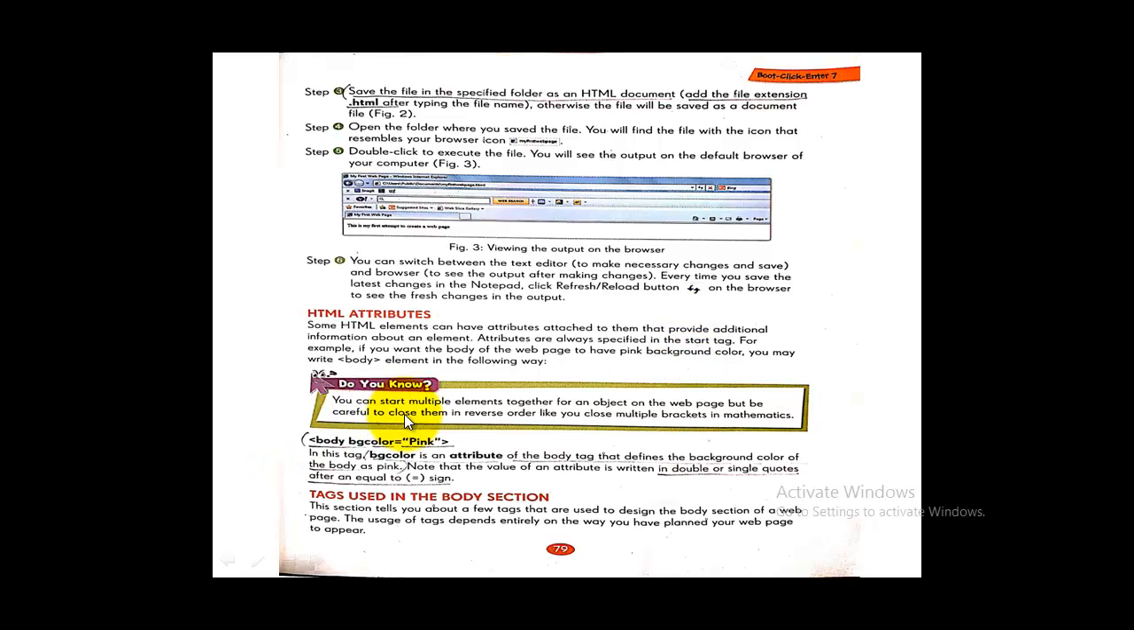Now let's see here. You can start multiple elements together for an object on the web page, but be careful to close them in reverse order, like you close multiple brackets in mathematics.